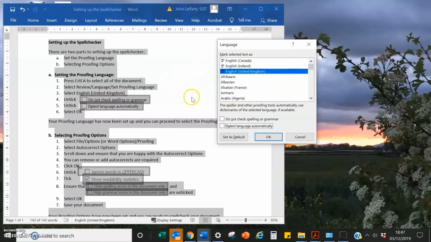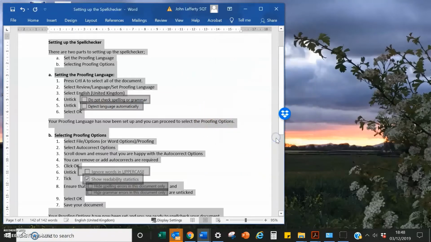Only use English US if the document is dedicated only to people in the US, readers in the US. So once you've done this, so you've got English United Kingdom in blue, both of these are unselected, click OK, and now your language is set.